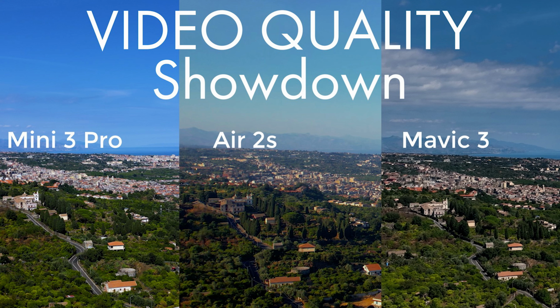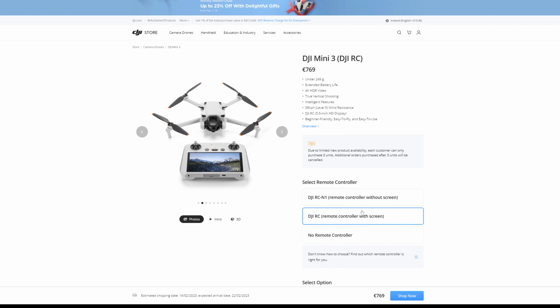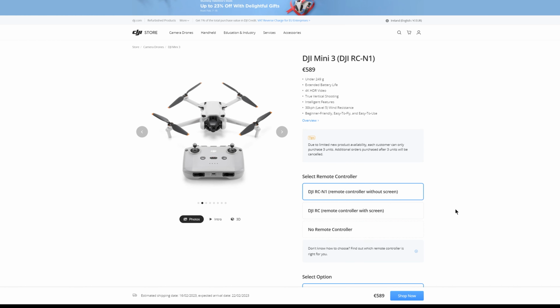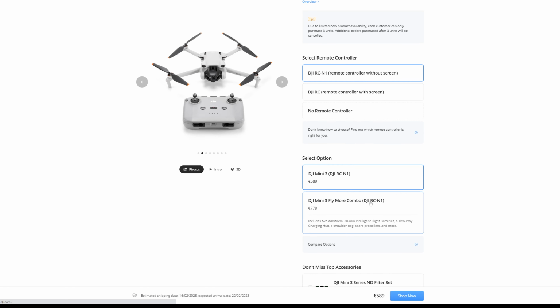I will not go too deep here into examples of the video and photo quality of each model, as I have done two specific videos about it. You will find links at the end of this one. There are several price points for each model according to the remote controller and to the possibility of purchasing the Fly More combo. You will find all the price options in the description below.